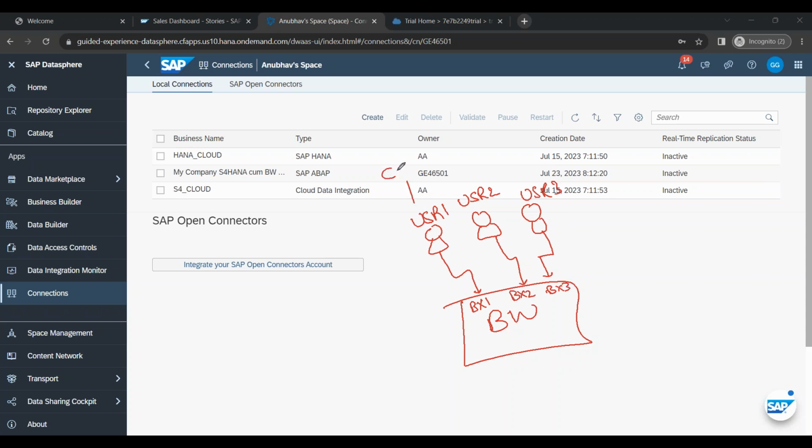BEx query 3, only the third user has permission for that. So now you need connection 1, connection 2, connection 3 with the same system, but inside that you have different user IDs. Yes, because these users only have permission, authorization to access these respective BEx queries. So you may need 3 connections with the same system.